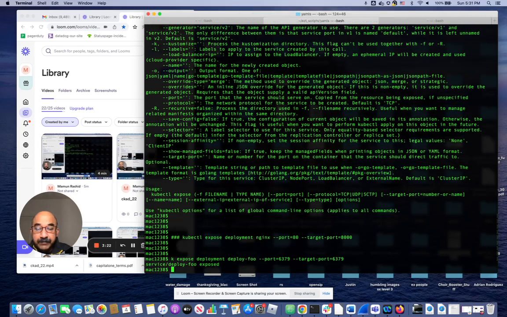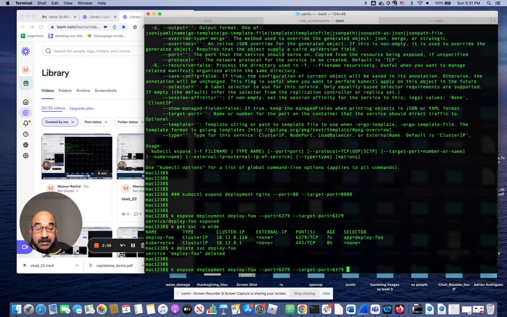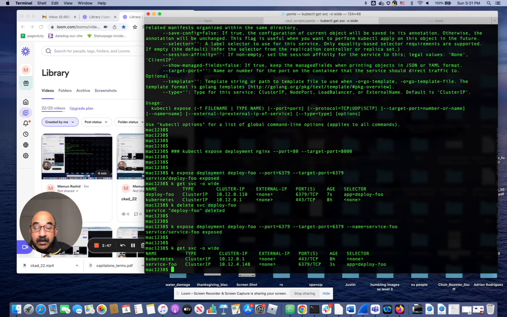Now if we do kubectl get svc -o wide, this is the one we just created. Oh, you know what we forgot? We forgot to give it the right name. So let's delete that. Let's delete svc deploy-foo, because it gave the same name as the deployment, which is not what we want. So delete that, and we recreate it. This time we're going to give it a name: name equals service-foo. Now if we run the command again, you will see it's of type ClusterIP and so on. So that part is done.